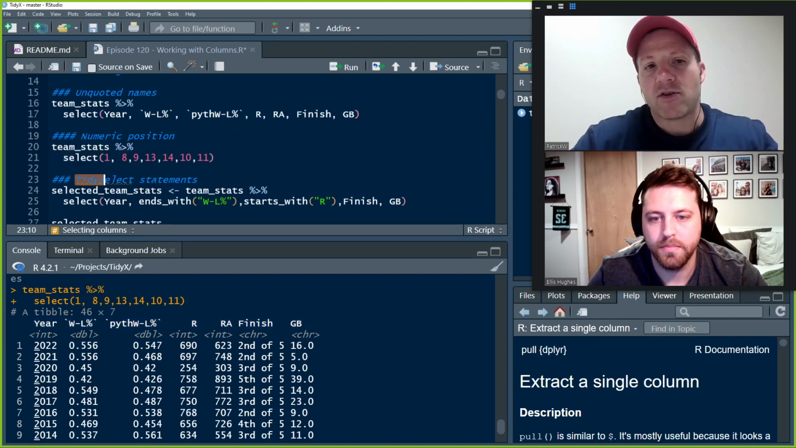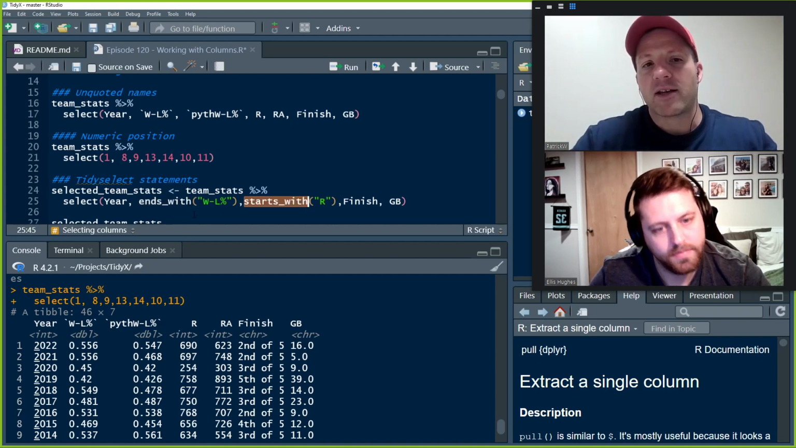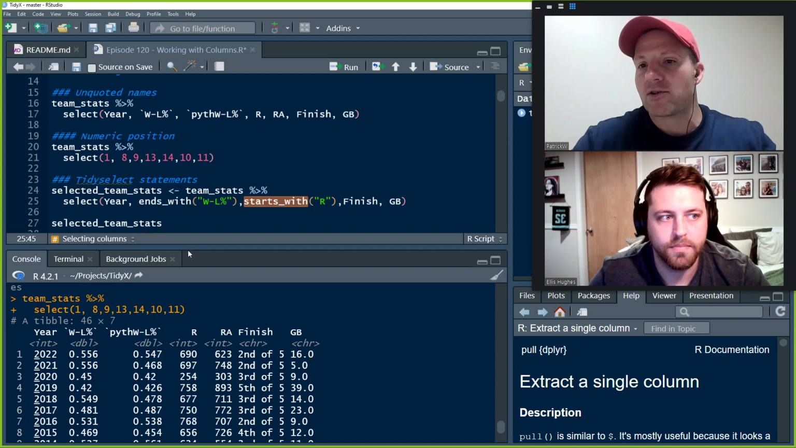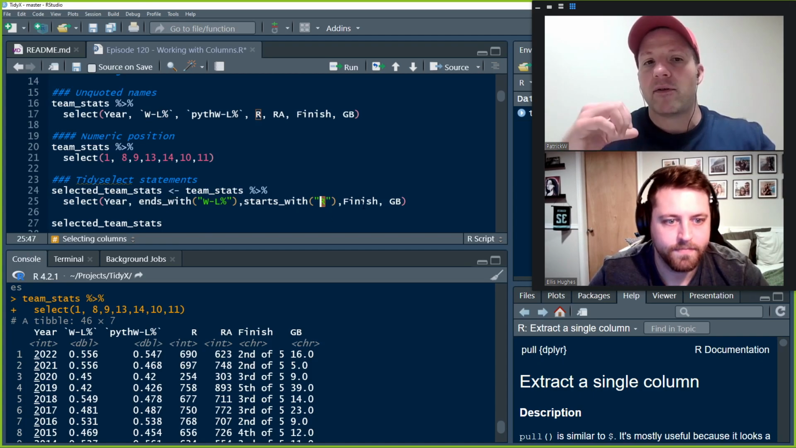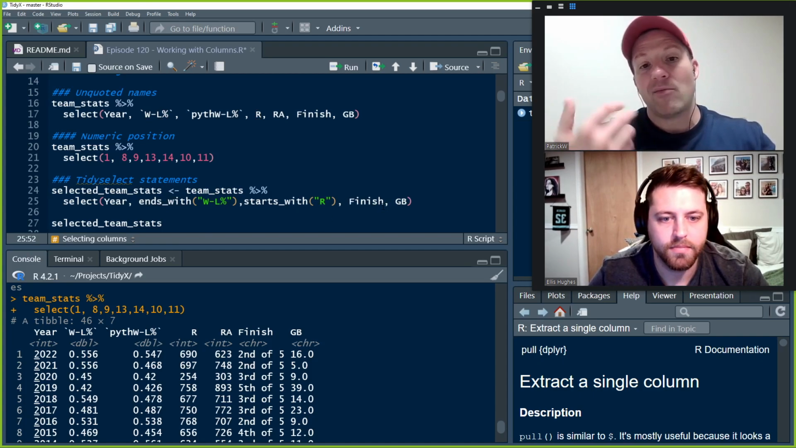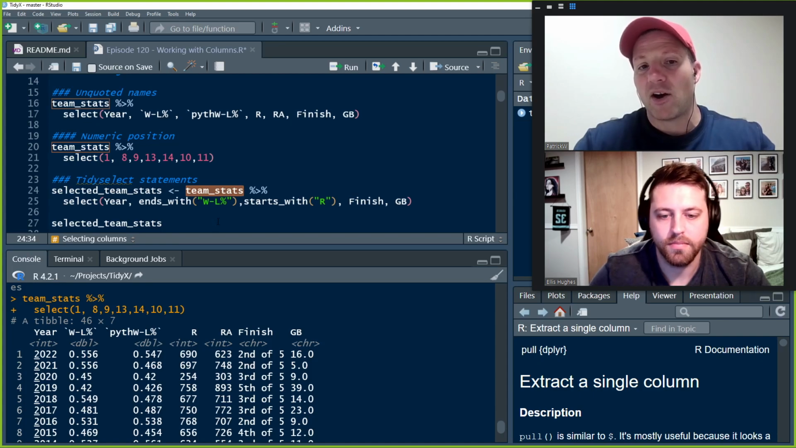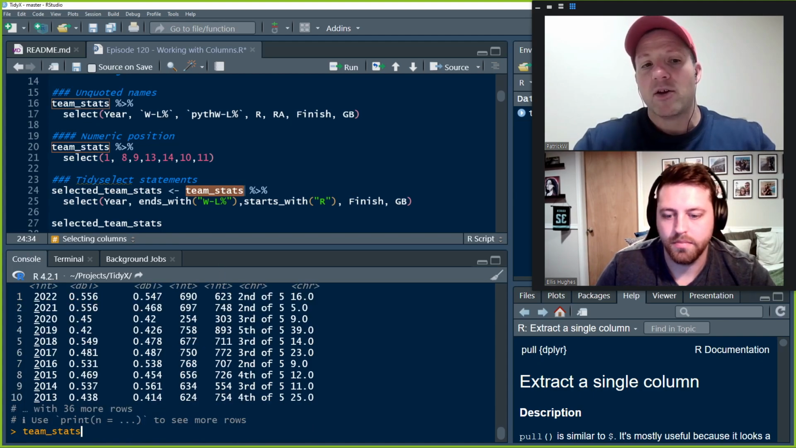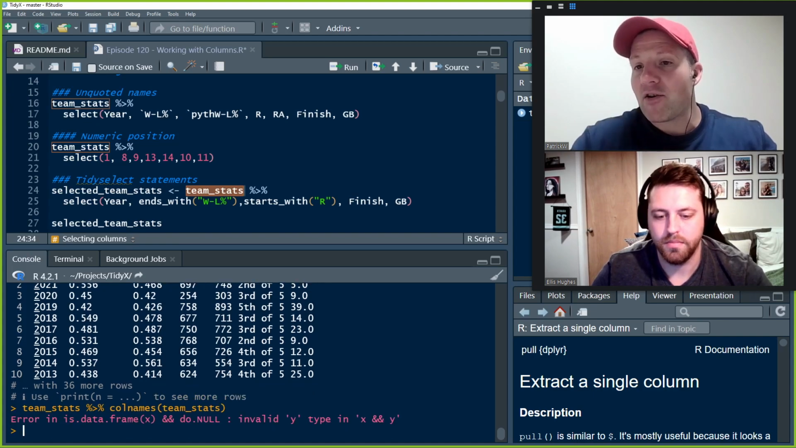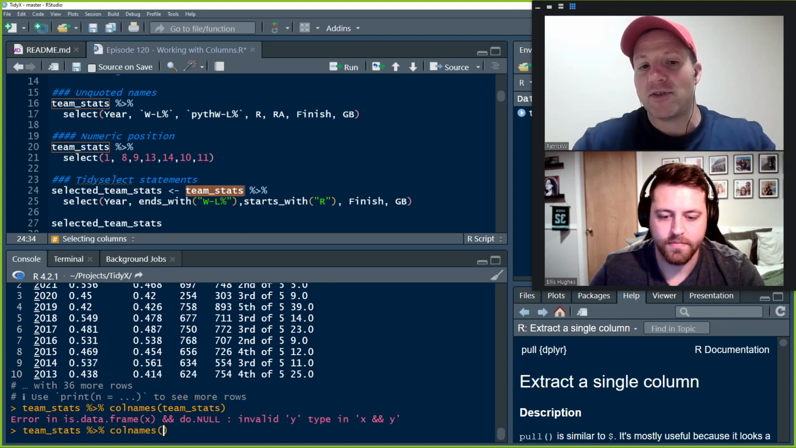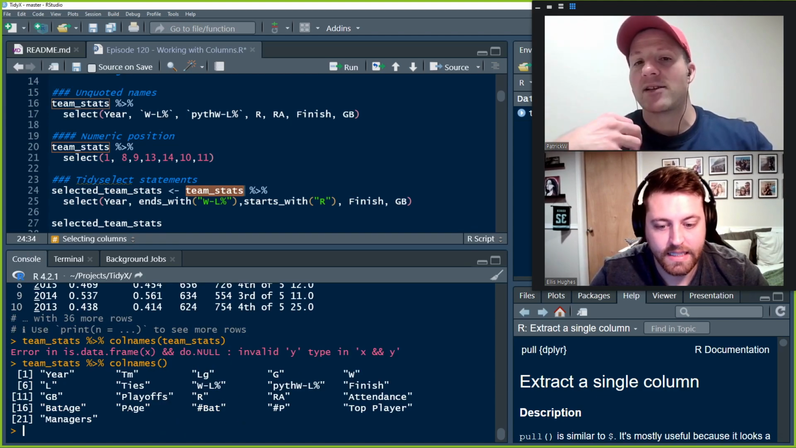Another way is that you can actually use these cool, handy functions called ends_with and starts_with. Basically, think of them as quick and dirty string parsers. You're basically saying, hey, take a look at the column name, and if it ends with W-L% or it starts with R, go ahead and grab those two. Now, the only issue with this is that they might grab stuff that you're not interested in. Like R is clearly for runs, but maybe we have runs on errors or something like that that gets added into the data next year. That's going to get yanked out as well.